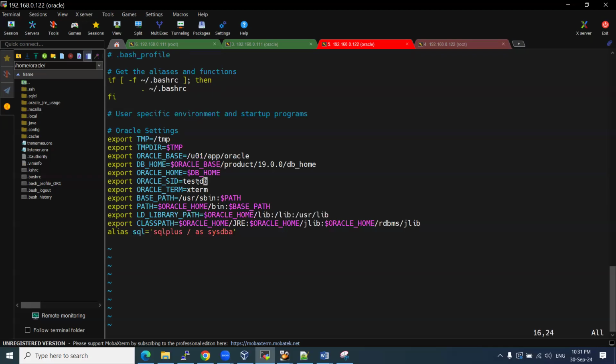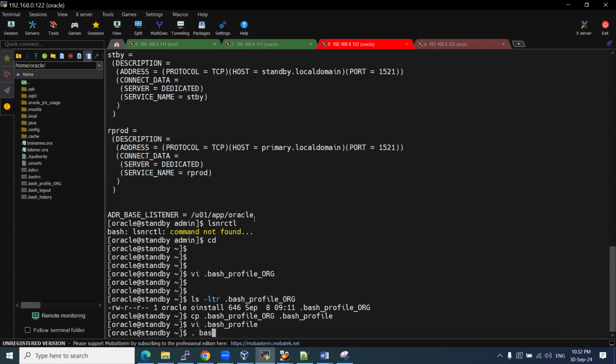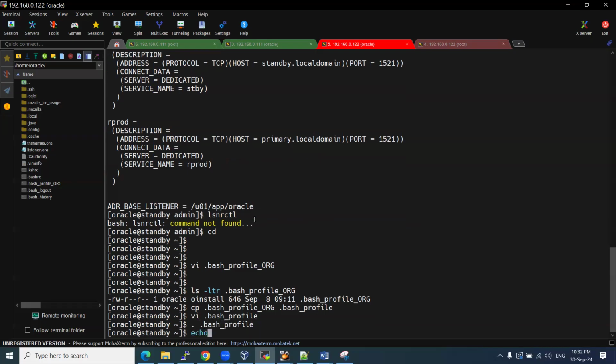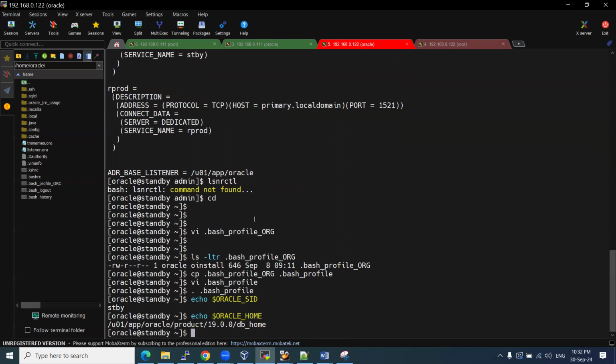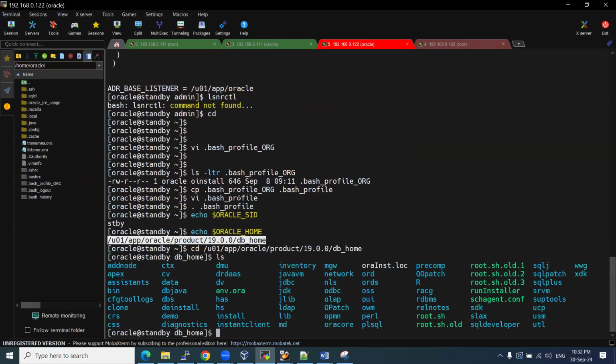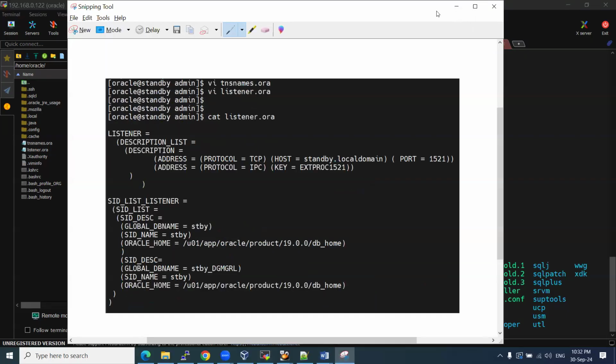What is our SID? We used STBY. Remaining things normal, we don't need to change anything. Keep it. Source the .bash_profile. Done. Now check echo $ORACLE_SID and home. Home is this. Cross check whether this home is correct or not. Perfect. So this is the environment setup. The bash profile you are going to set up like this. Let me take the snap.